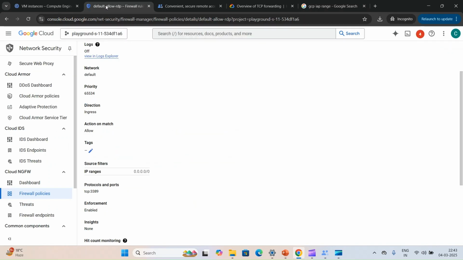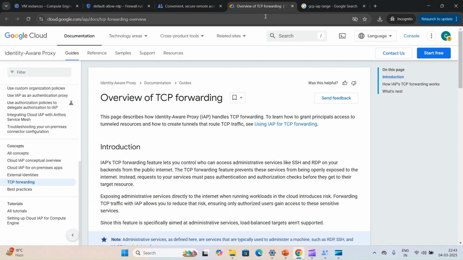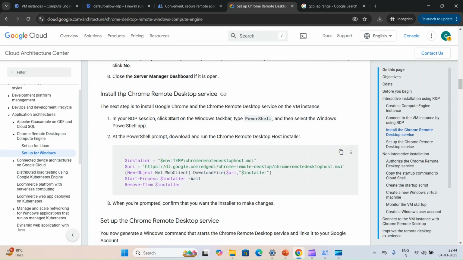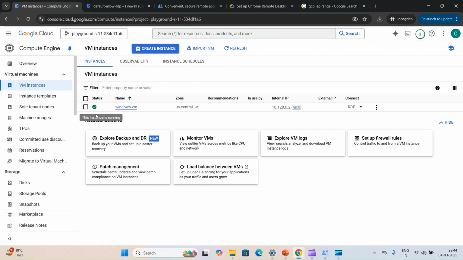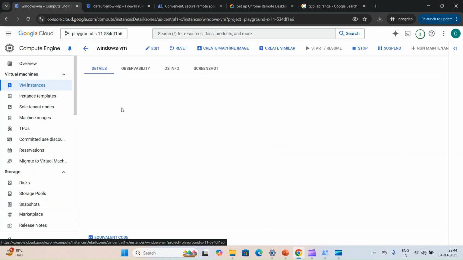Now the last option which I want to cover is that we can install Chrome Remote Desktop also. Let's see how to do that. You can come on this page and it will say install the Chrome Remote Desktop service. So basically you have to copy these commands into PowerShell. But before running this command, it is going to install some software, so I think we need a public IP so that it can connect to the internet and download this.